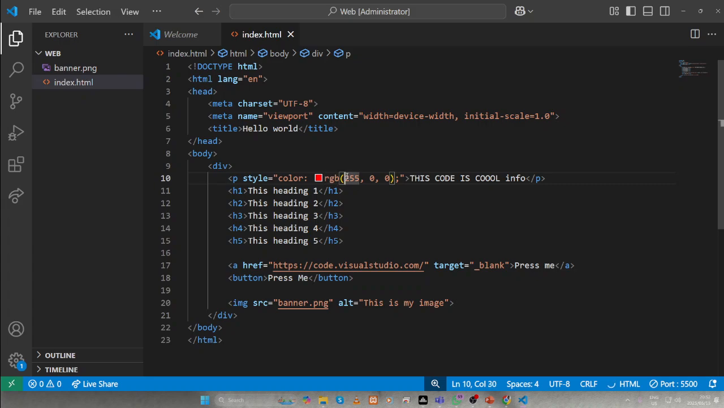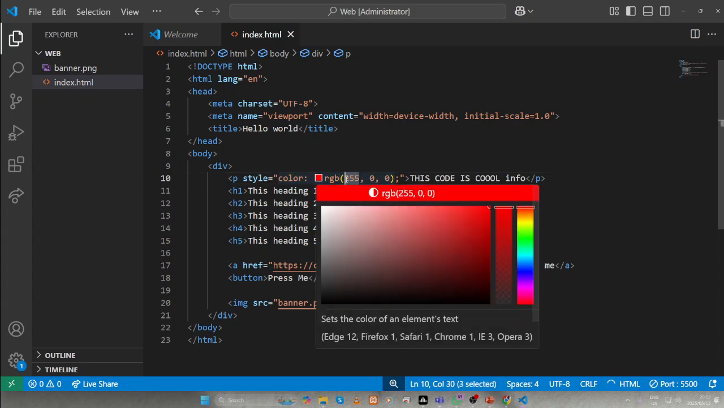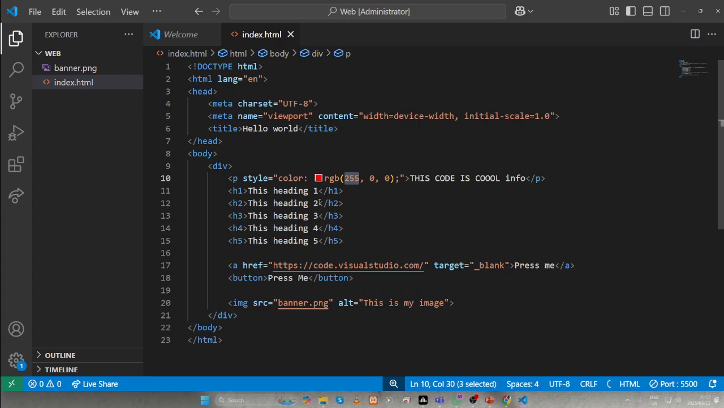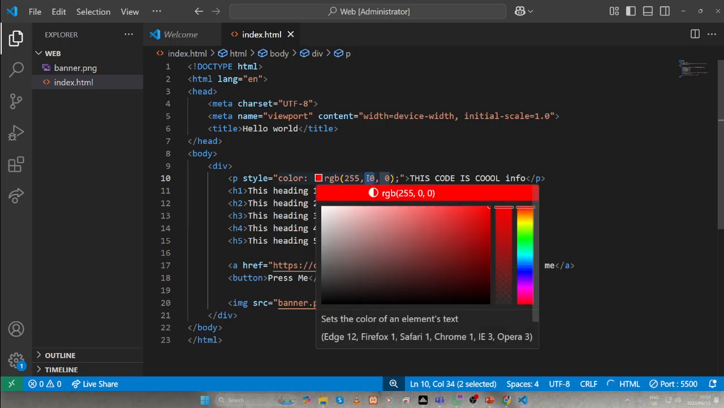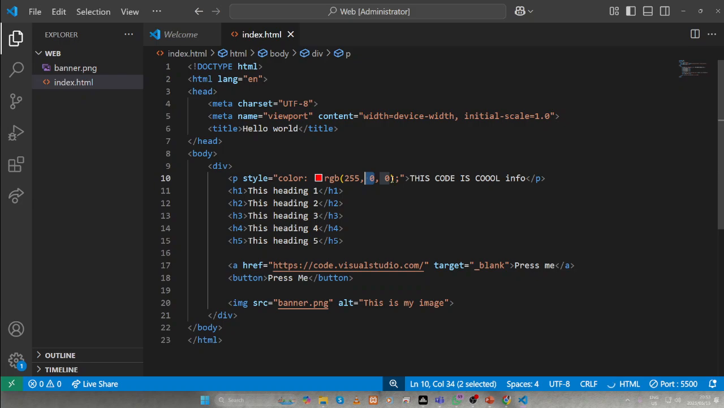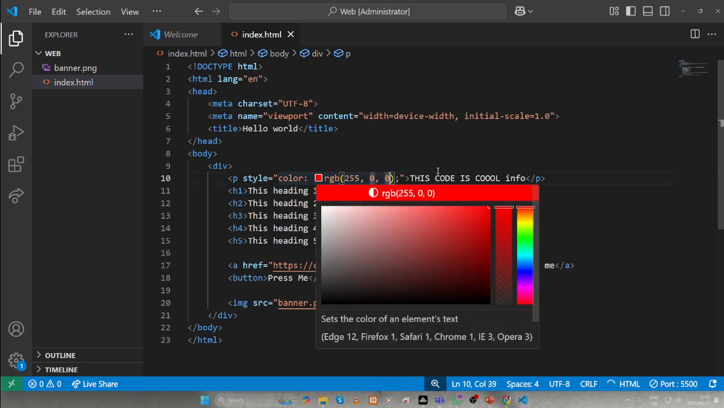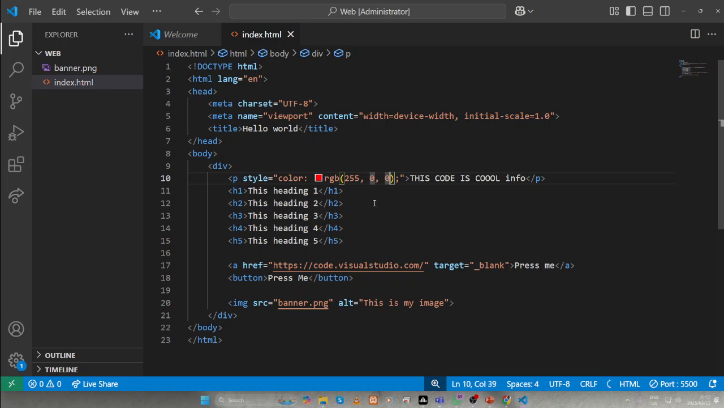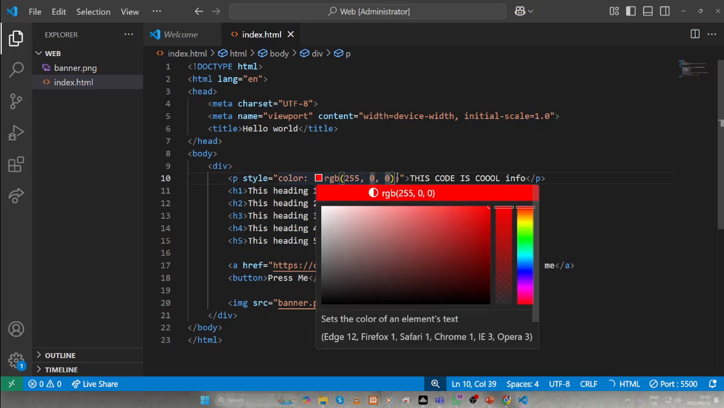Your first number in your opening bracket is 250. Your numbers go up to 250 and start from zero. When you say 250, it means it's aggressive on the red, and when you say zero on the second value, it says there's no green, and then no blue, so your color will just be red. If you know how to mix colors, you're going to love this. But if you're just like me, you're just going to write blue or red.